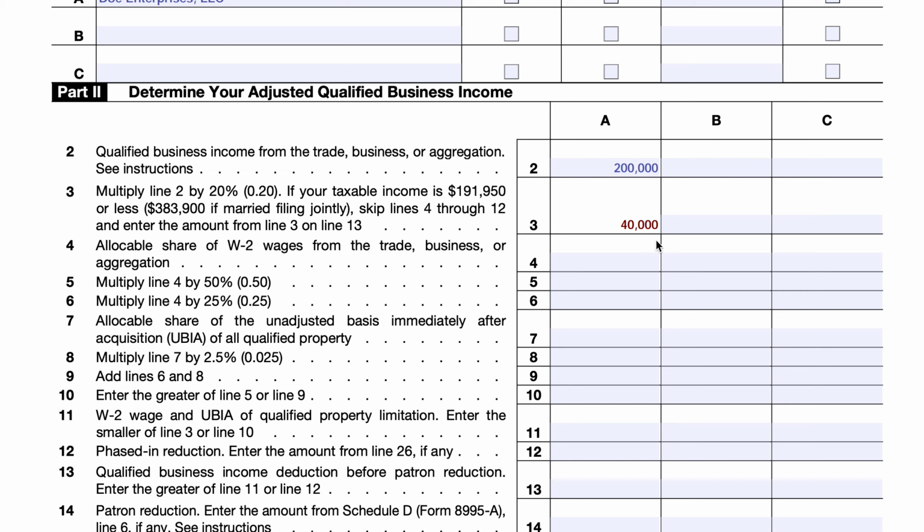Now we're going to go through steps 4 through 12 anyway. So let's just pretend that we have to go through each of these steps. In line 4, we're going to enter the W-2 wages that were from the trade or business or the aggregation.